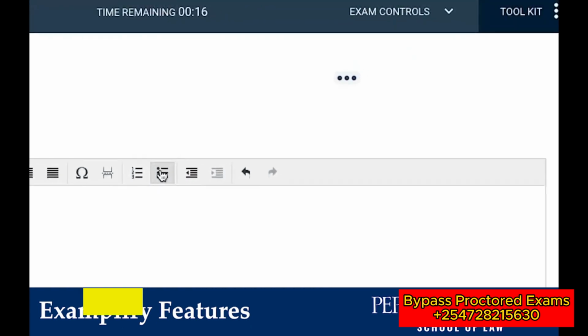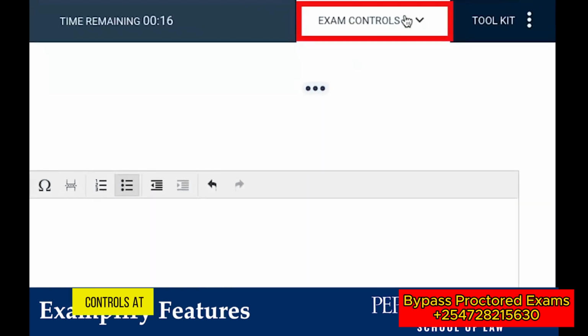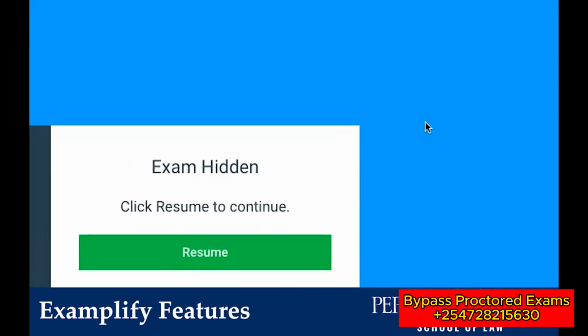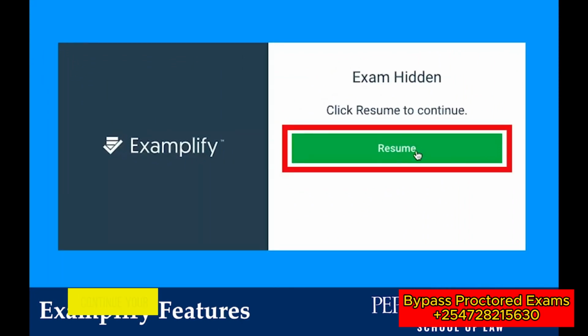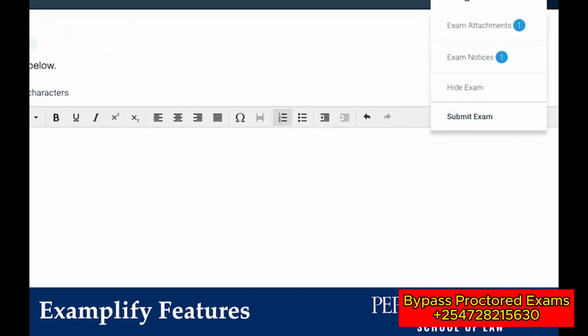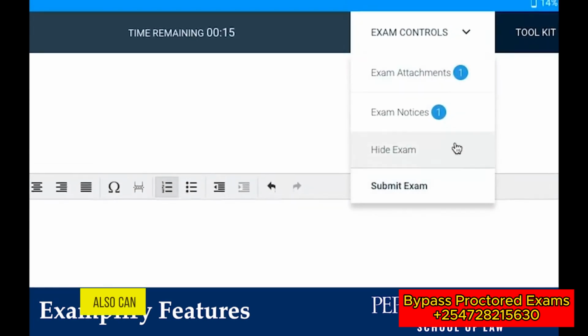At any point, you may click into the exam controls at the top right of your screen and hide your exam from view if you need to leave your screen. Simply click Resume to continue your exam. Here you also can see exam attachments, notices, and you can submit your exam immediately from your exam controls as well.